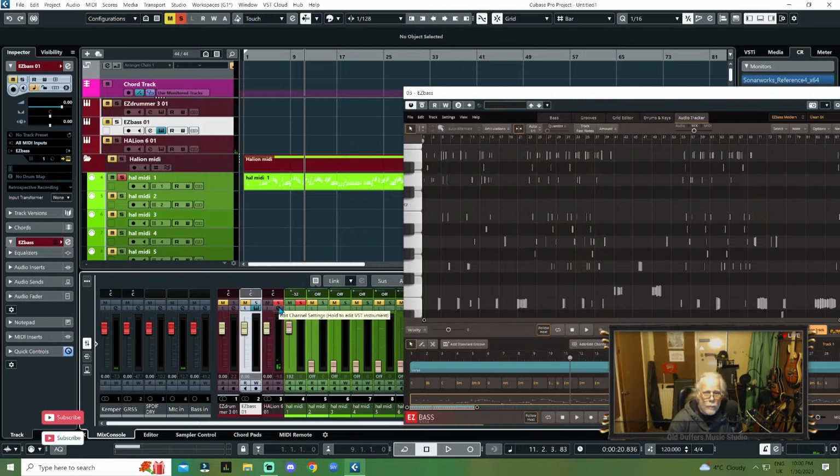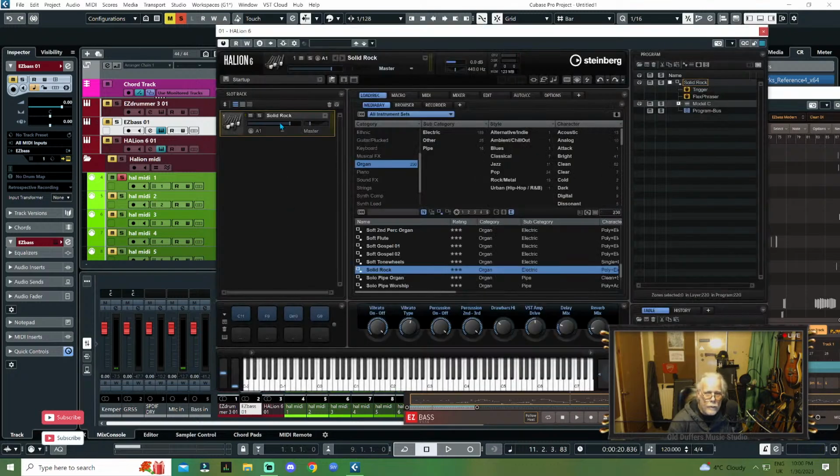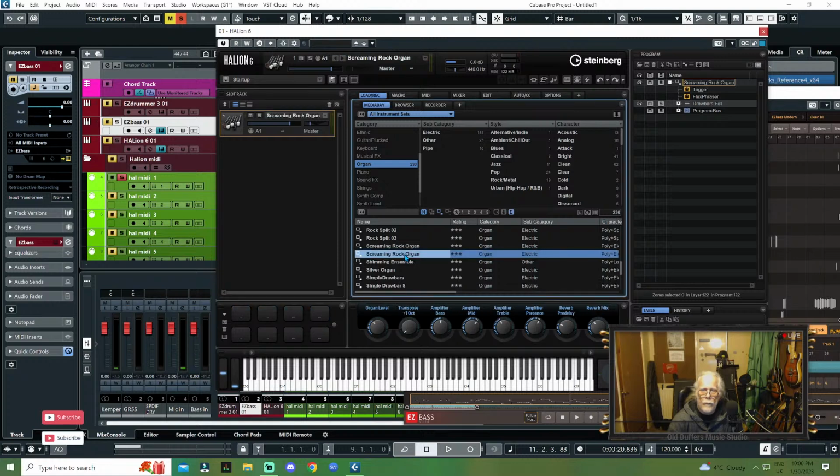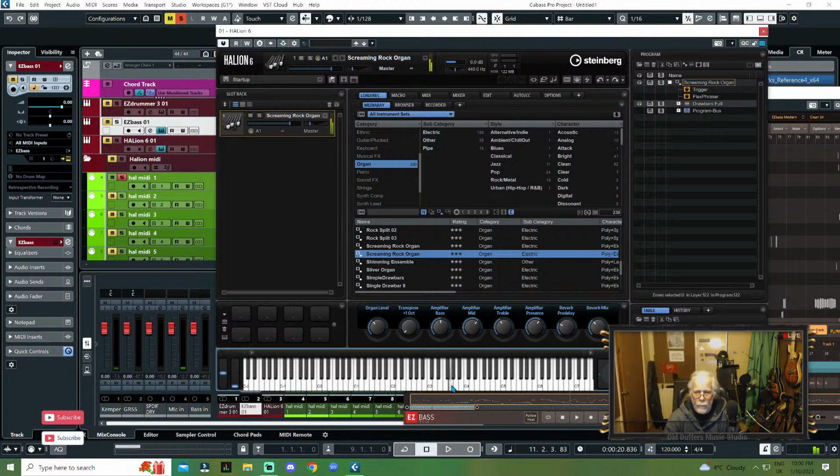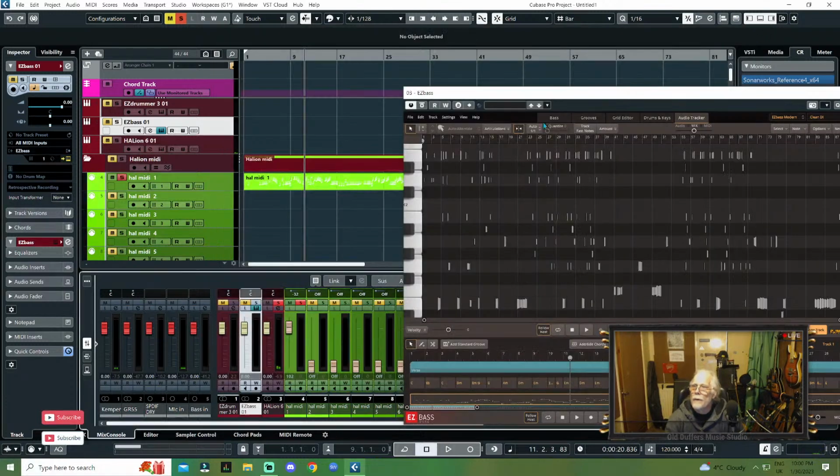All right, I'll change that keyboard so it cuts through a bit more. See if we've got one. What Screaming Rock organ did that actually cut through? No, I should be able to hear that one this time. See what it's doing.